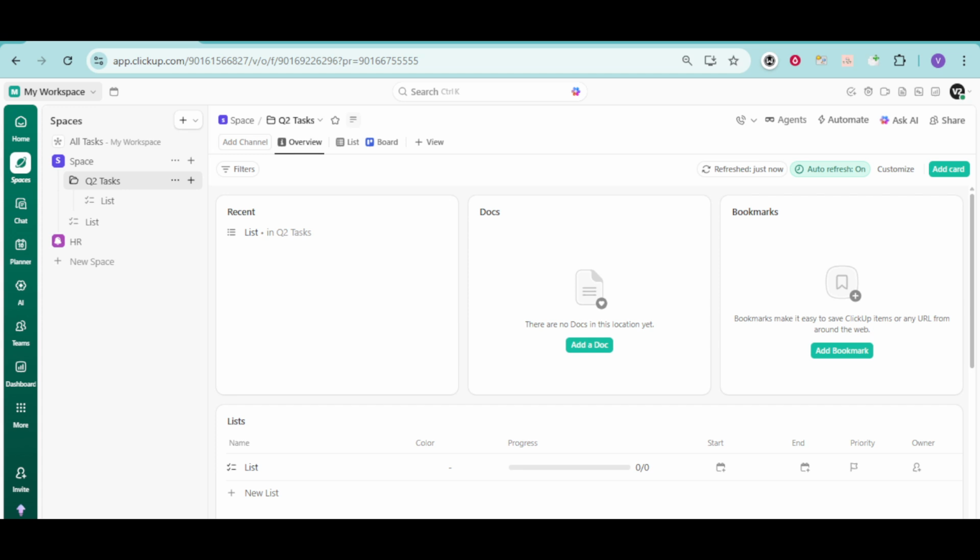For example, if you want tasks in a particular project to move stages automatically, head directly to that project's list. If you want something a bit broader that covers multiple lists, you might choose a folder or even a space. Once you've decided, click into that area so you're viewing it on your screen.